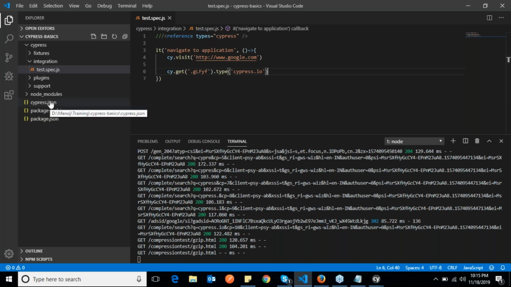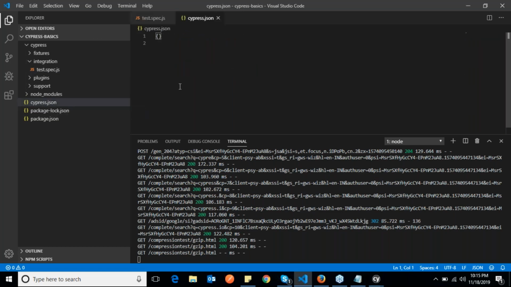Whenever I want to run the test, what I can do is open this cypress.json. Cypress.json is a kind of configuration file where we configure how Cypress should behave. So I can add this property here, watch for file changes.